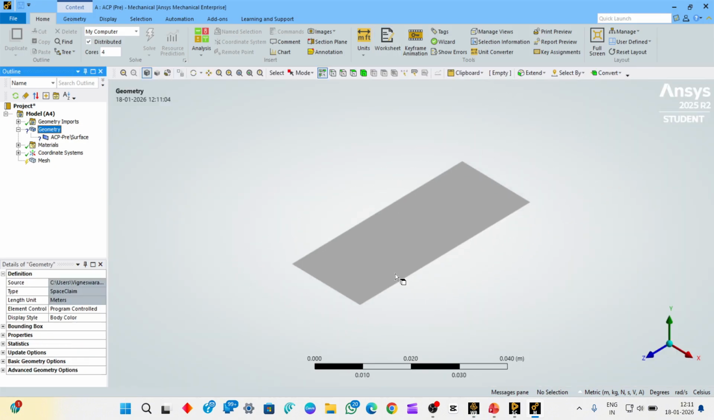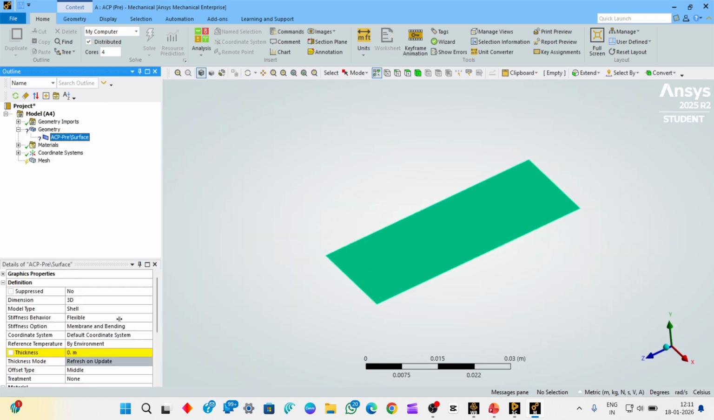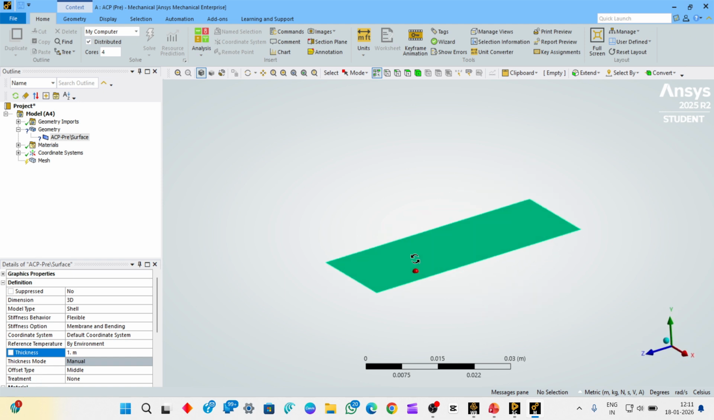Yes, we got the geometry here, and we are going to apply the material. So this thickness is not of use, so we can define any thickness here. This is a dummy thickness, and the original thickness of the carbon plate will be defined. We will be defining it in the ACP in a few minutes.